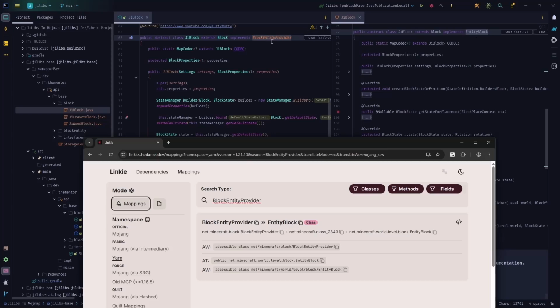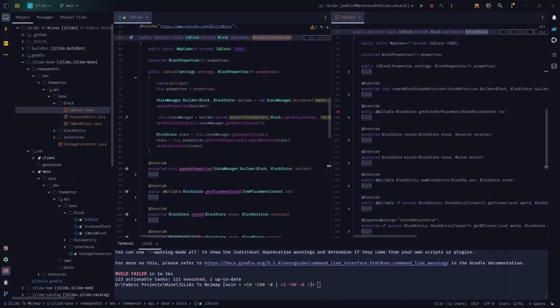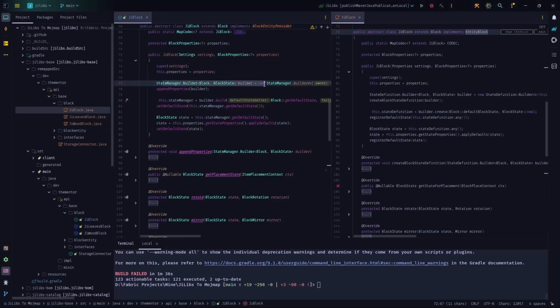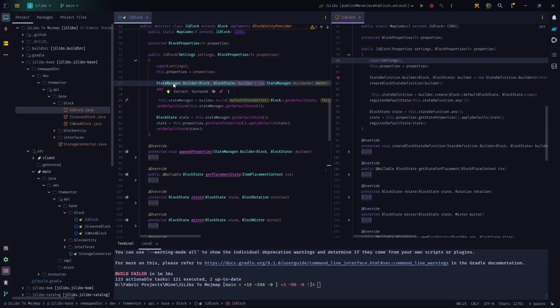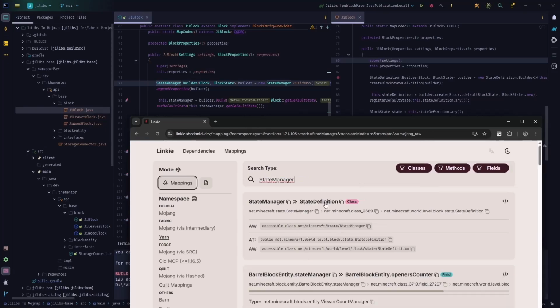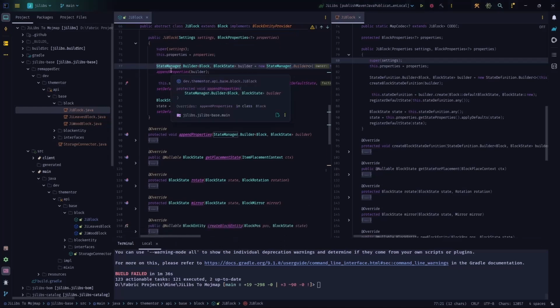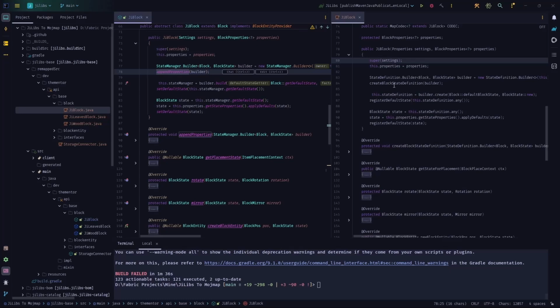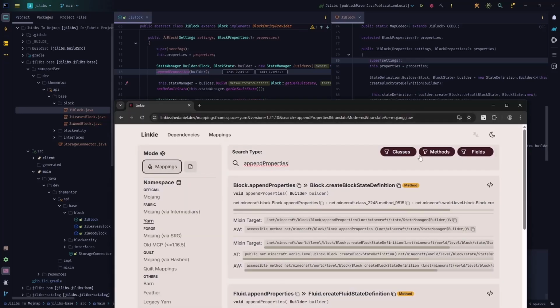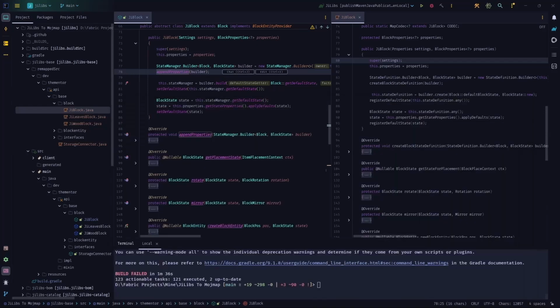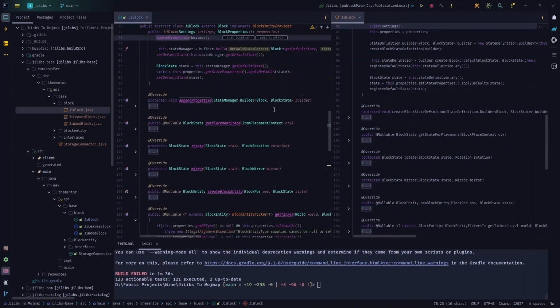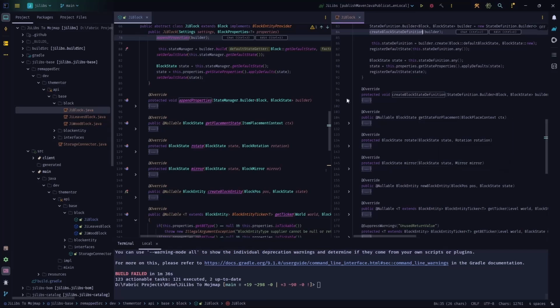Now you can of course try and check everything, but I would say there are very few places where it may go wrong, at least for the time being, because as you see, most of these are mine. So state manager, for example, became state definition. That makes sense. State definition, yes. So the builder is the builder. Then we are using append properties. That became, God, create block state definition, create. And apparently, yeah, create block state definition. God help me with the new namings. Okay, seriously, Mojang. Create, we are not creating, we are appending. We have created it before. Okay, terrible API namings aside.